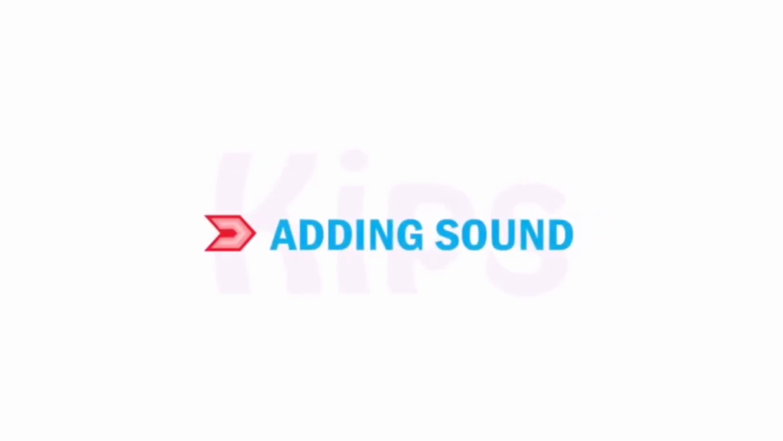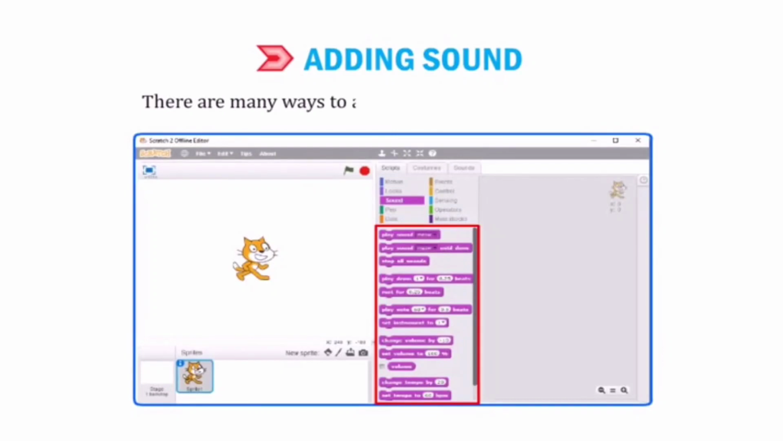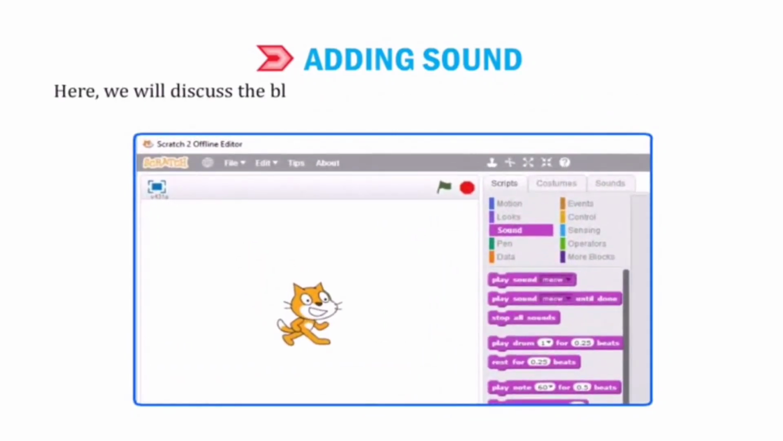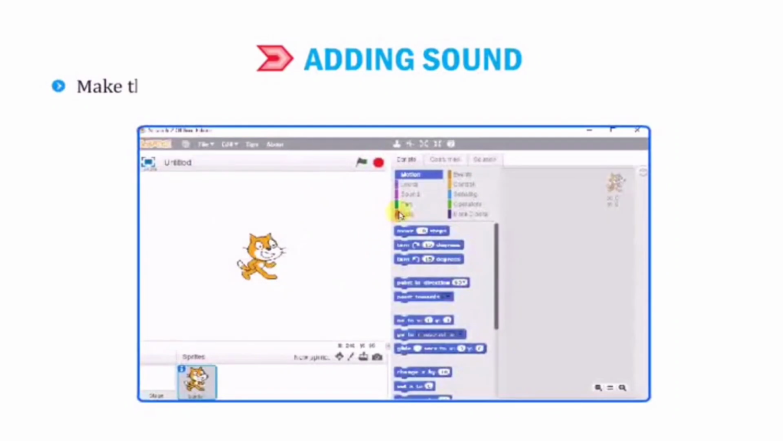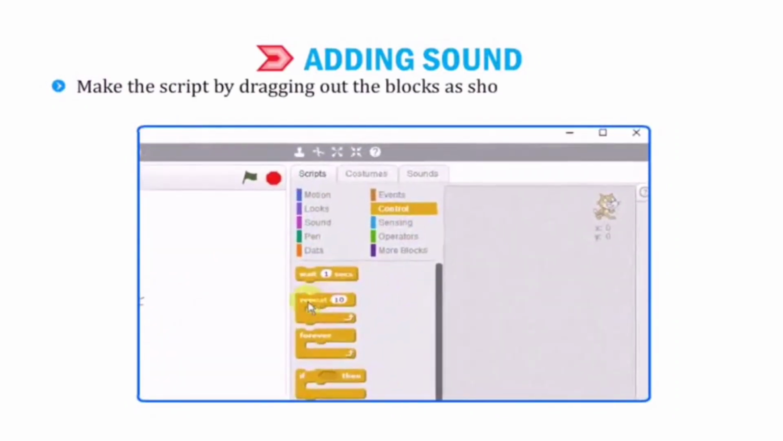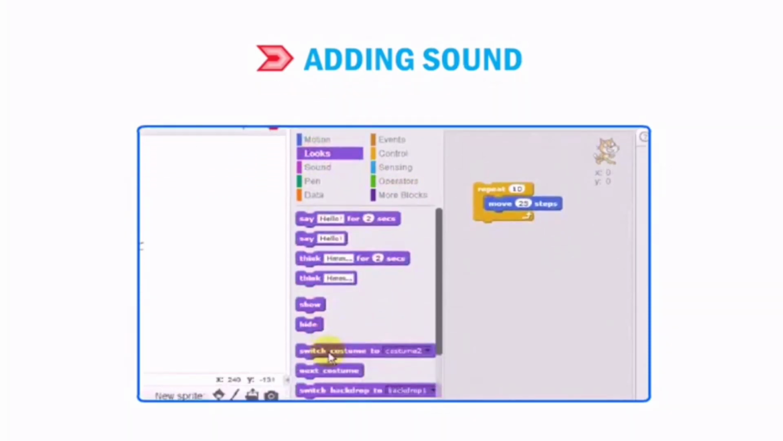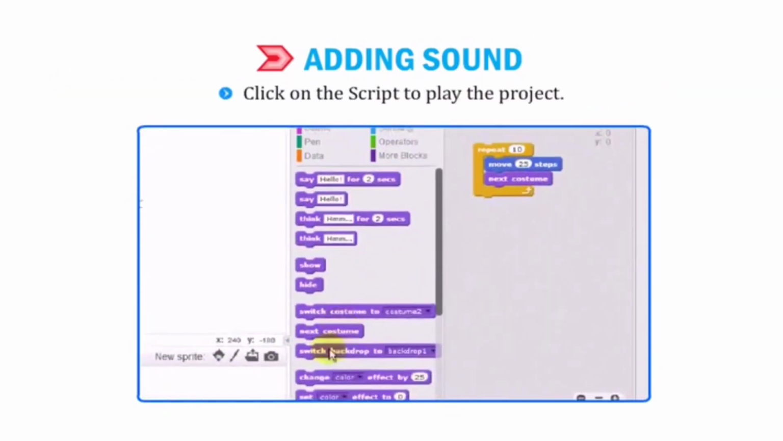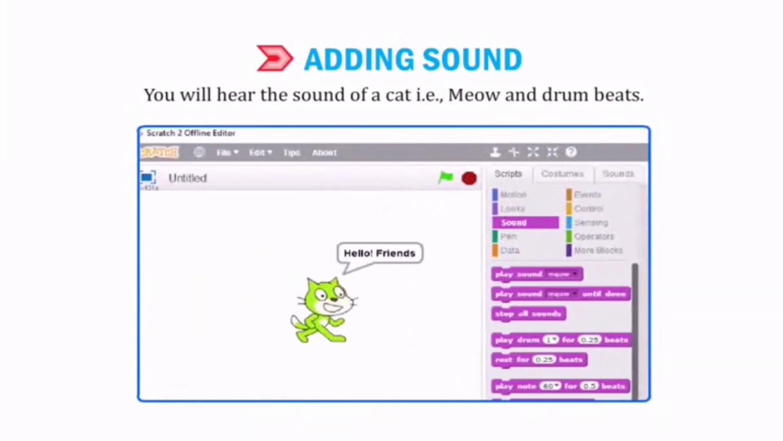Alright students, let's learn about adding sound. There are many ways to add sound to your Scratch project. Here we will discuss the blocks present in the Sound block menu that are used to add sound. Make the script by dragging out the blocks as shown in the figure and stack them on top of each other. Click on the script to play the project. You will hear the sound of a cat, that is meow, and drum beats.